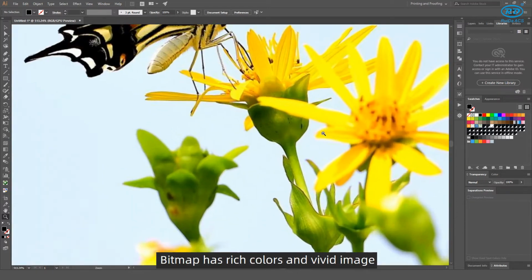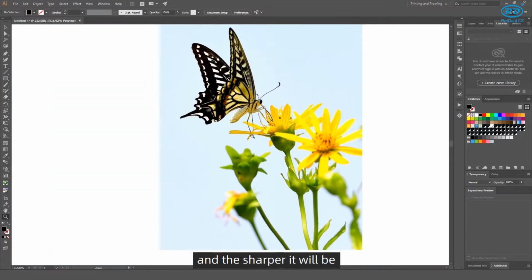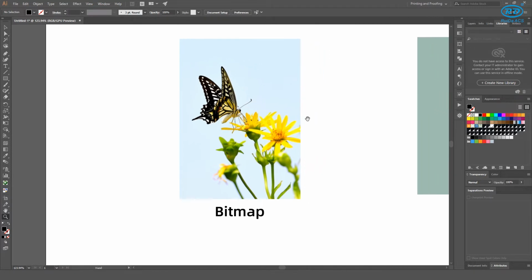Bitmap has rich colors and a vivid image. The sharpness is related to resolution. Usually, the higher the resolution is, the more pixels the image contains, and the sharper it will be.